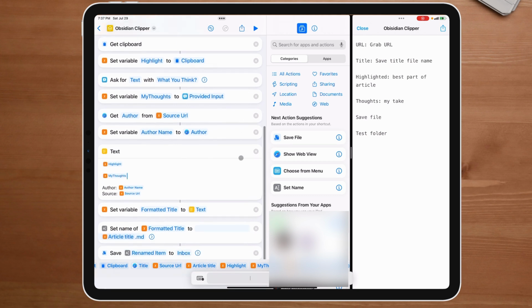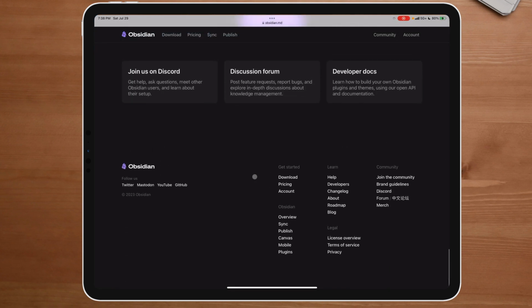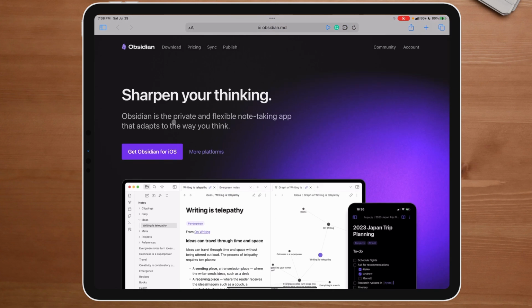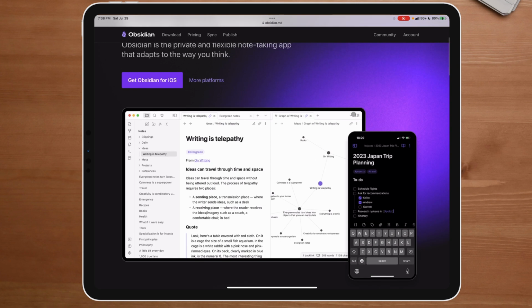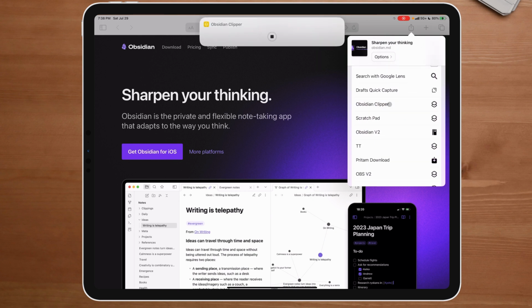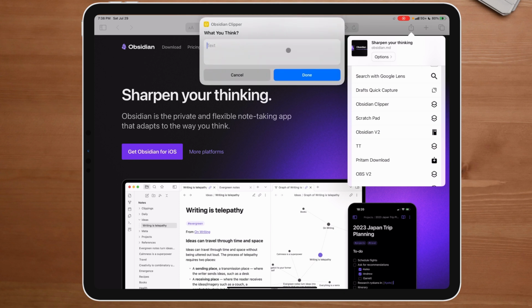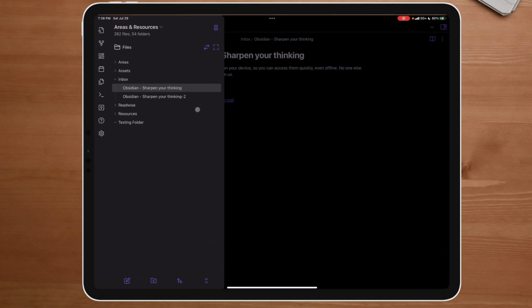After I've done that, if I go back over to Obsidian again, I want to do the same one. Actually, I'm going to go to an article because I don't know if this would actually have an author name. Actually, I'm gonna do this one, because I want you to see what's gonna happen if it doesn't have an author name. So I'm gonna copy this right here, navigate back up to the share sheet, and scroll down until I see Obsidian Clipper. I'm gonna say done.